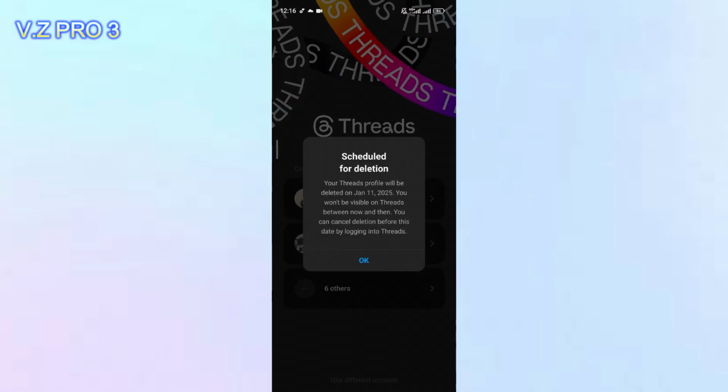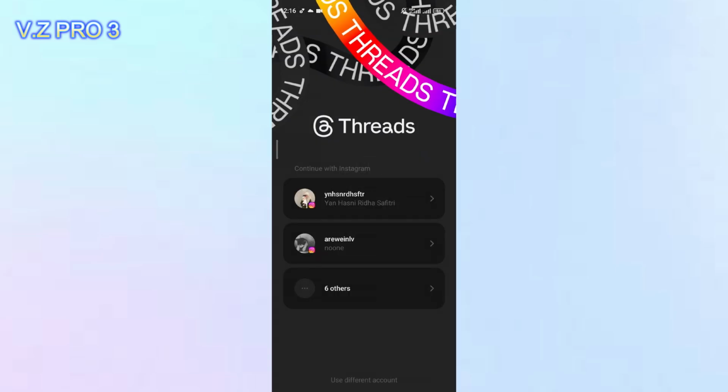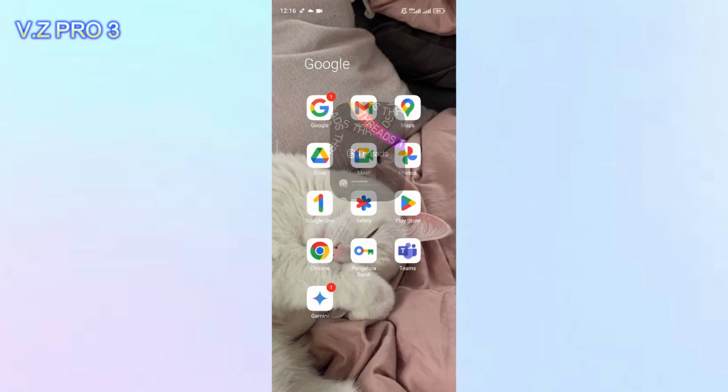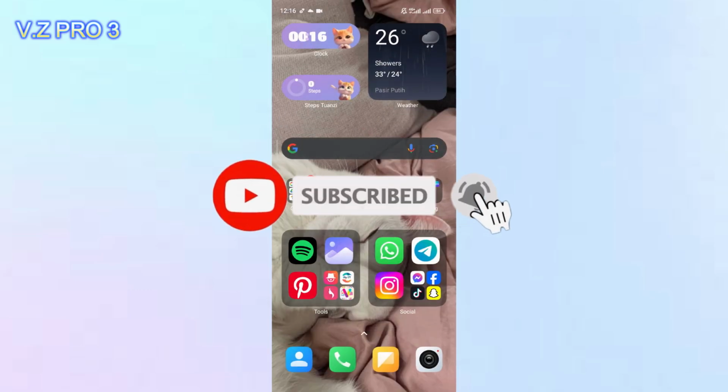So now here's the result. Your Threads profile will be deleted on January, and you won't be visible on Threads between now and then. You can cancel deletion before this date by logging into Threads. So your Threads account will be deleted on this date. So simple, right? So that is how to delete your Threads account without deleting your Instagram.